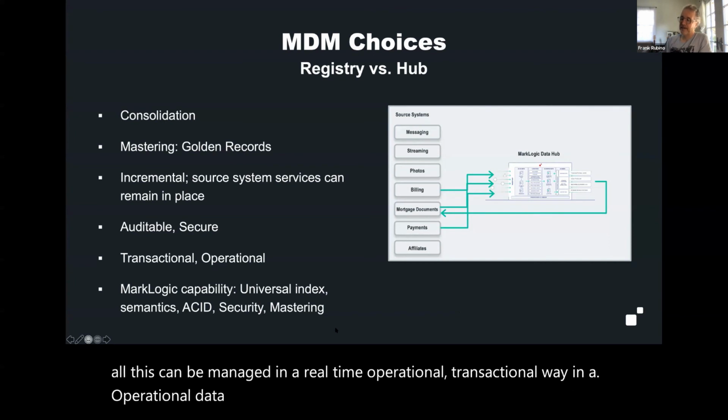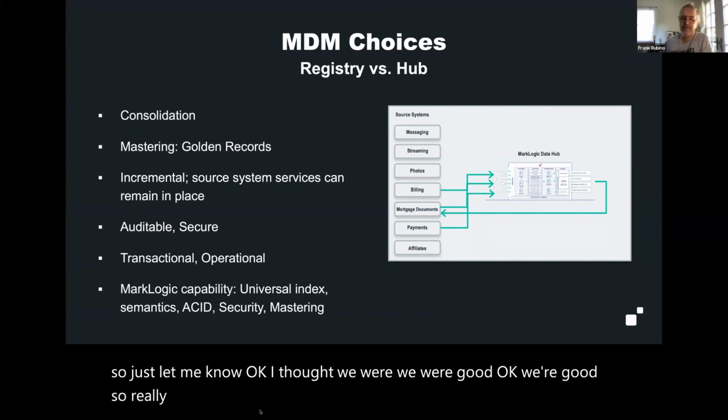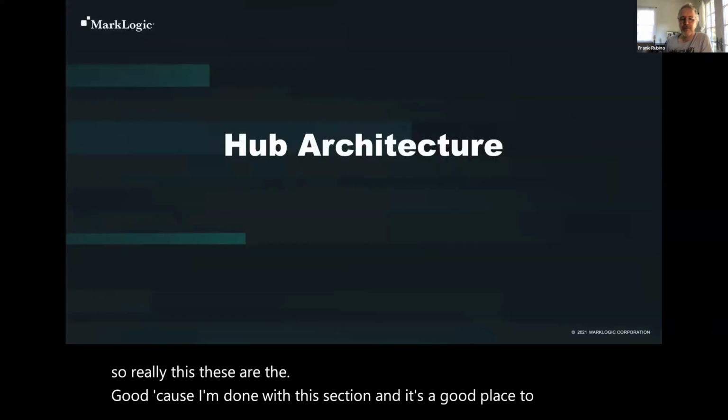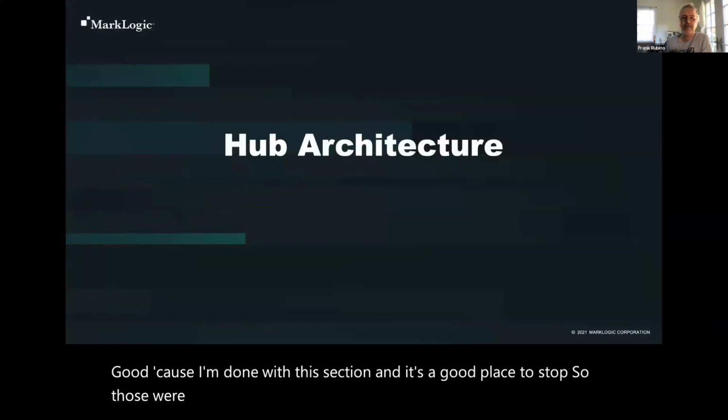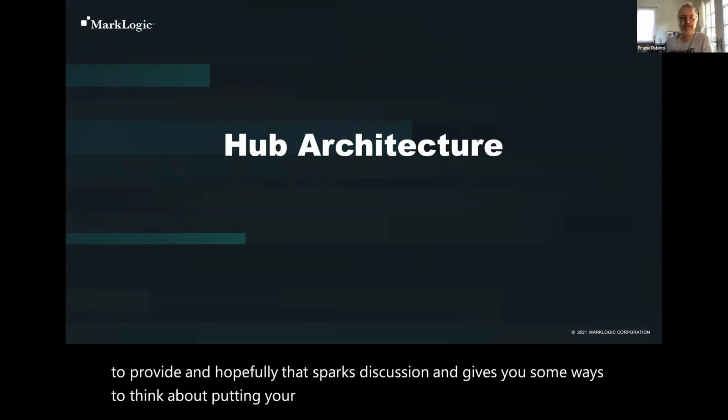And MarkLogic, so really these are the, that's good, because I'm done with this section and it's a good place to stop. So those were the architectural patterns that I wanted to provide, and hopefully that sparks discussion and gives you some ways to think about putting your own MDM systems together.